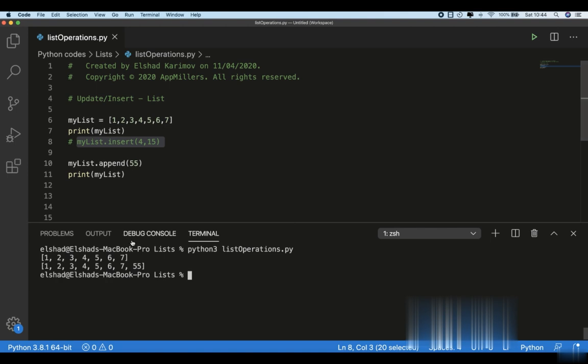You see that 55 is added at the end of the list. By using the append method, we can add an element at the end of the list. This is a very efficient way of adding an element because in this case, we don't have to move any element right or left. It's just straight away added over here.